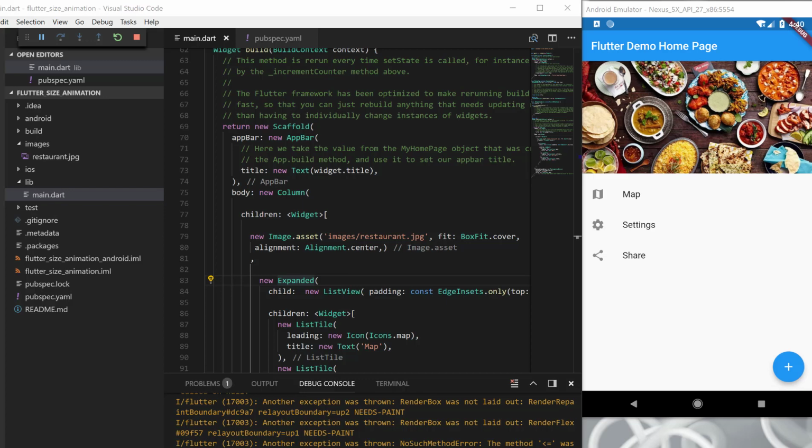Hello everyone. In this video I'm going to show you how to apply Flutter animation to make a widget grow in size. In particular, I want to animate the top image, the first thing when the screen displays. For this purpose I've created this screen that consists of an image and a list view.